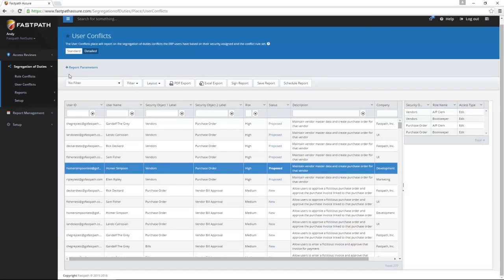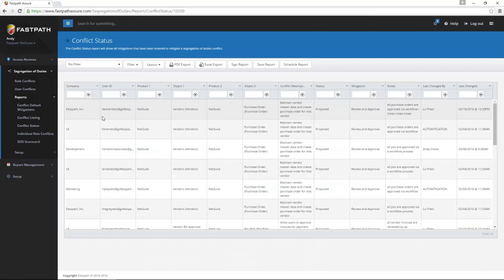There's a report within Assure. If I go back to the reports, the conflict status report, and what this will show us is everything in one place. The company, the user, the two conflicting access points, the description, the status, the mitigation, the last user to make the change, and the date that that change was made.